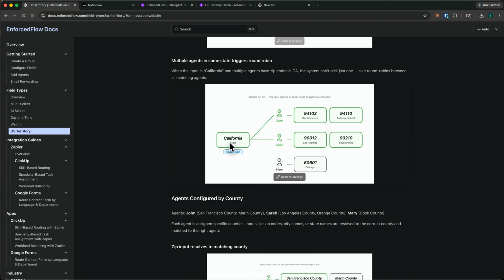The next example is, what if there are multiple agents that match the criteria? For example, here for the input criteria, we are sending a state, California, and we have two agents who are from California. Though we have configured them using zip codes, at the end of the day, they are within California. Now, when there are multiple agents, Enforced Flow will automatically round robin between the two. So it all depends on what you provide as the criteria, and Enforced Flow will, in a smart way, pick the right strategy to either round robin or pick the closest agent.